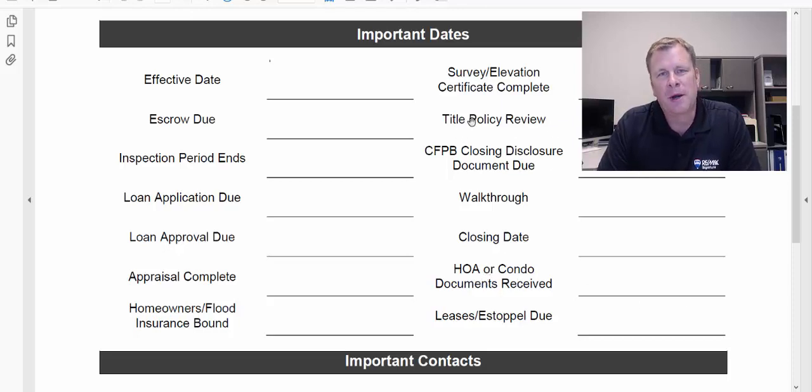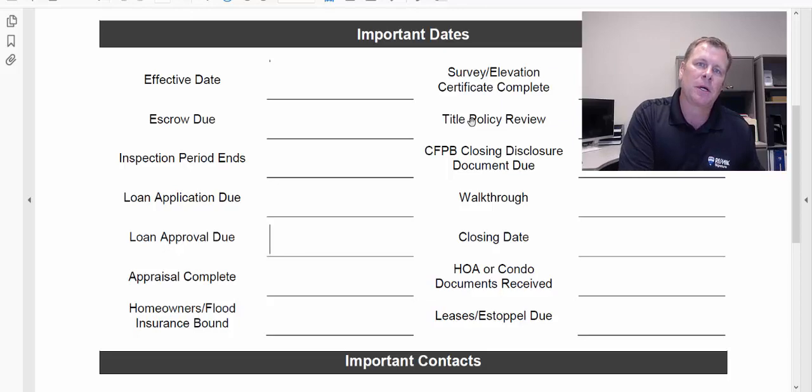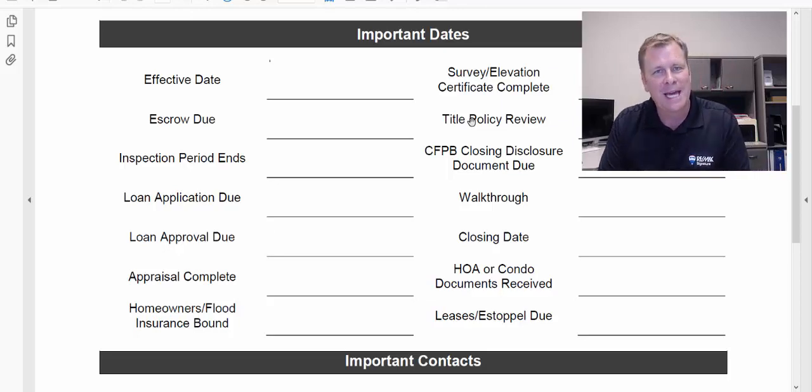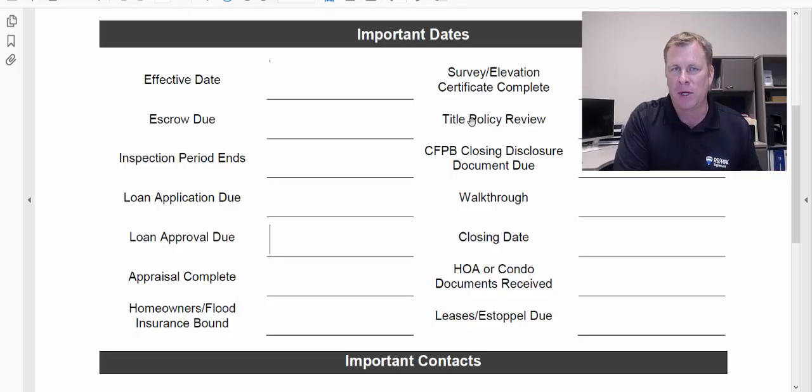Another thing that's thrown in there is if financing is involved, in order to get the loan approval, the title commitment needs to be done and complete, and the lender has to review it, which means the survey has to be done and the appraisal has to be done. So in the contract, it's going to reference 2 different sections. It's going to say the title policy review, if financing is involved, is 15 days prior to closing. Or if it's a cash sale, is only 5 days prior to closing.